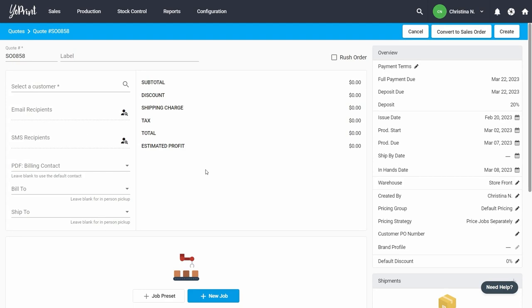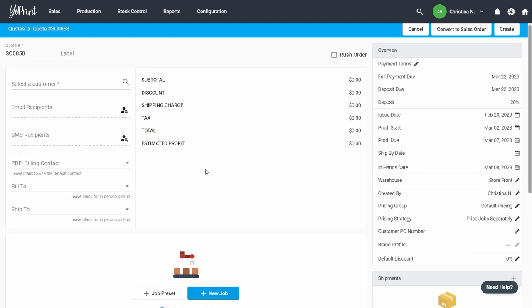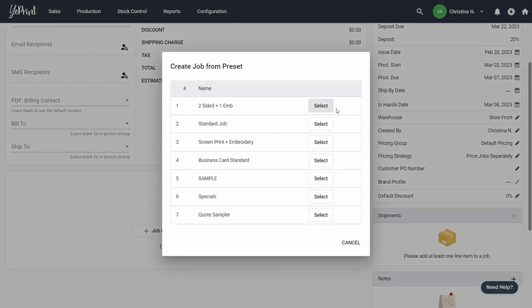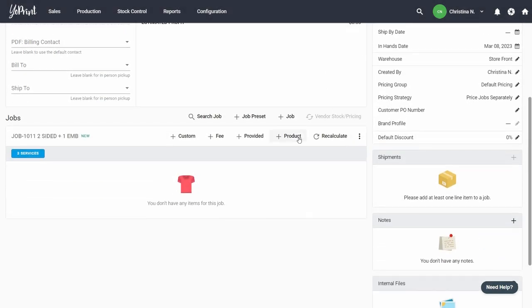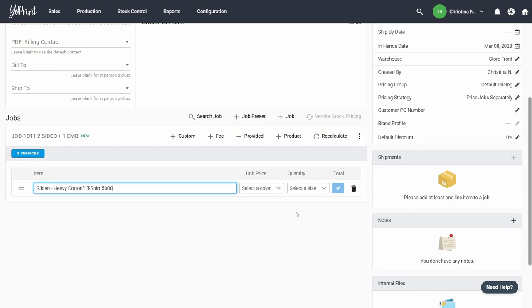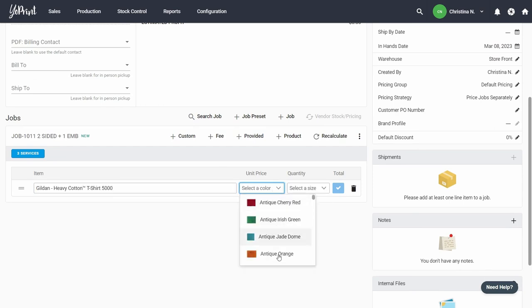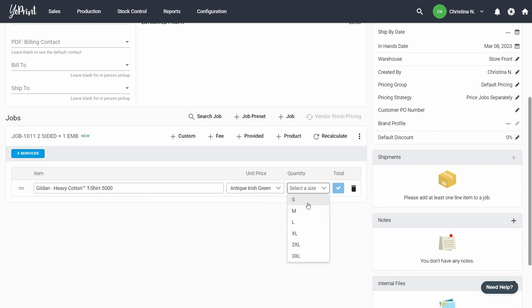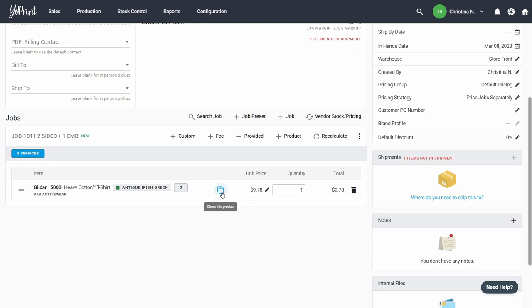Let's look at how to use the S&S Activewear integration in sales orders and purchase orders. When you're creating a quote or sales order, add a job first, then search for a product. When searching, you'll see items from the S&S catalog show up. The sizes and colors shown are what's available for that specific product. So if a product only comes in one color and one size, you'll only see the one color and size.